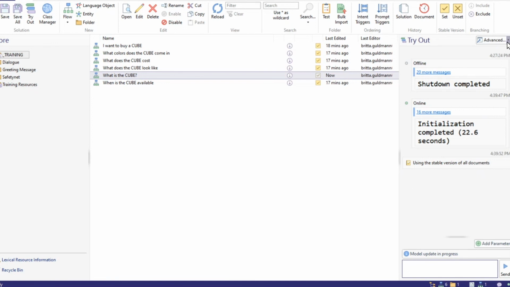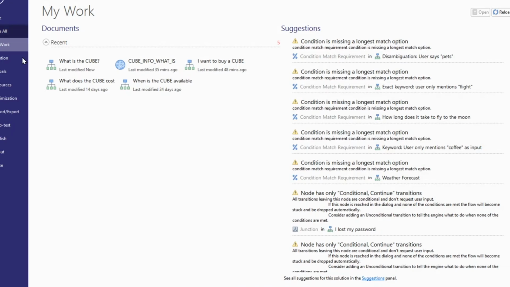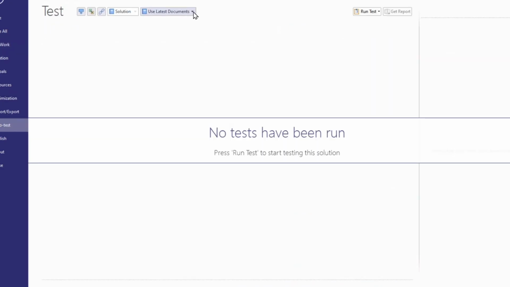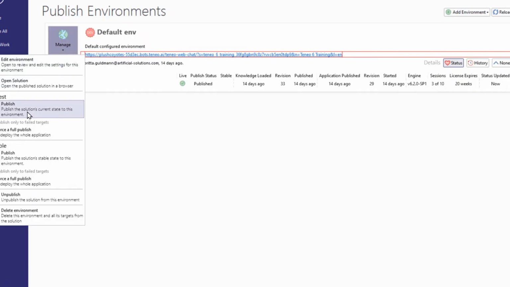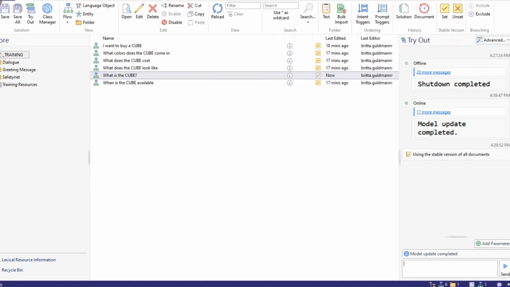So I can use it here in try out. As I said, I can use it in auto test. When I'm in auto test, I can also select which of the versions I want to use, the latest or the stable. And when I publish, I also get to decide if I want to publish the latest version or the stable version. So these are the options that I have.